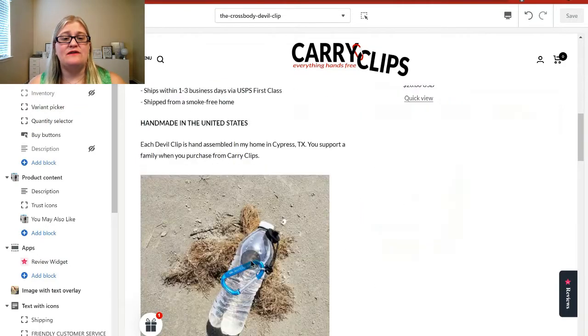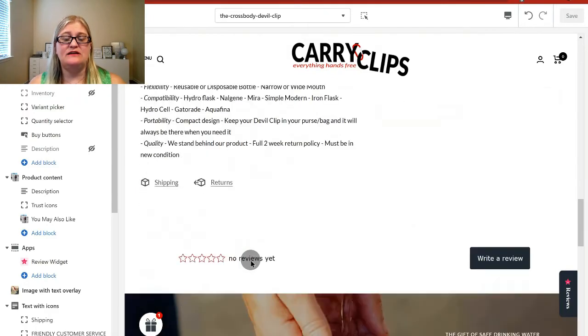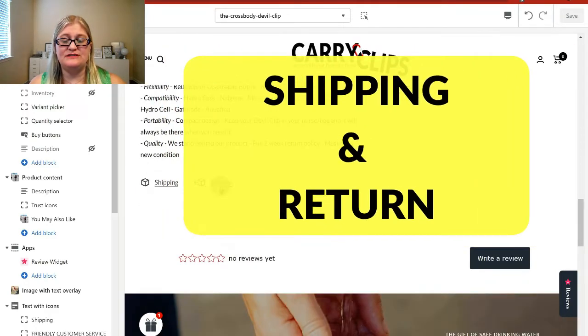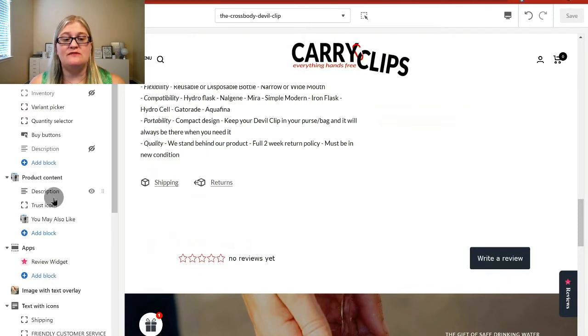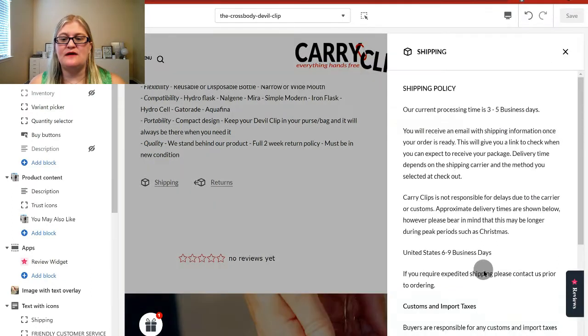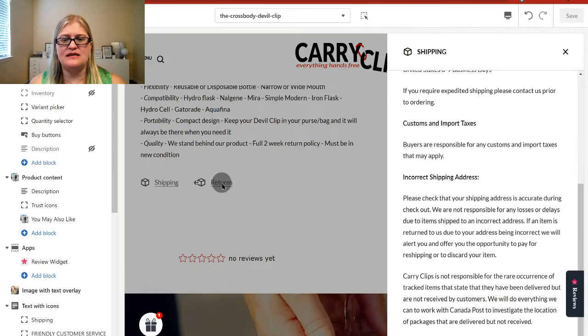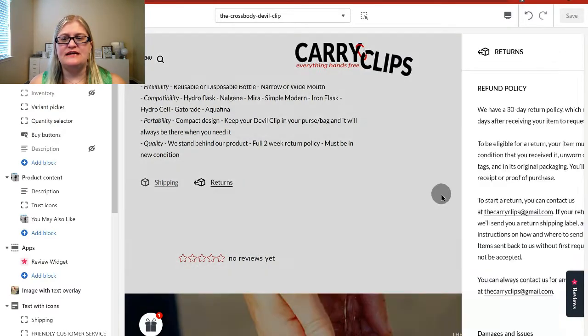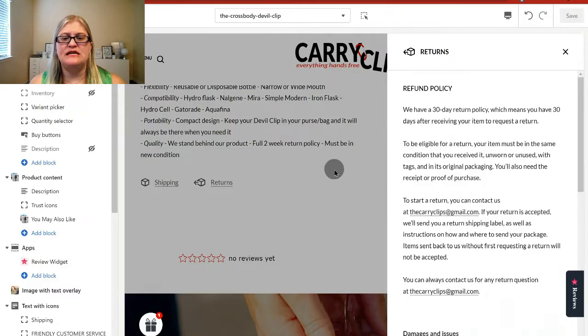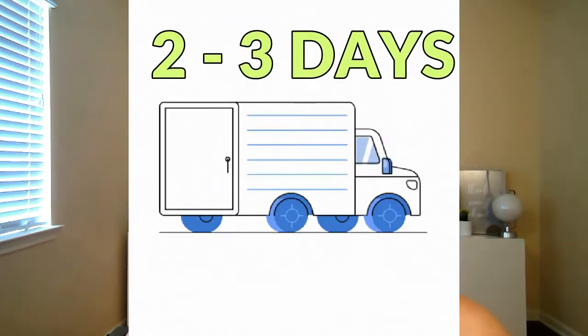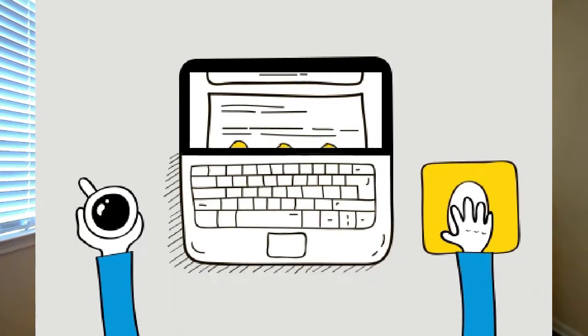And then I recommend on every product page having something that explains the shipping and returns information. Here on my theme, I have what are called trust icons. And if I click on this, it actually opens up and tells them my entire shipping policy. And if I do the one for returns, it shows them my entire refund policy. I think that this is incredibly important, that someone can immediately tell your shipping and return policy. You could even have a little image that says, ships within 2 to 3 days to get someone's attention, but make sure you've got the shipping and returns listed somewhere on your website.